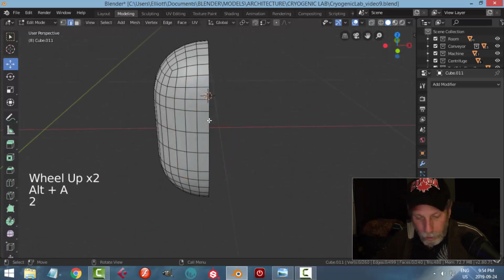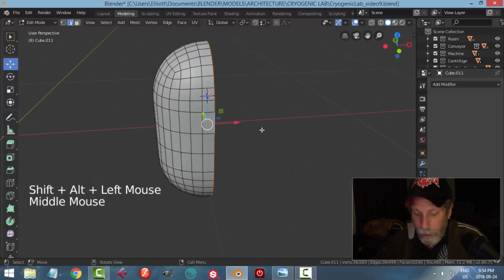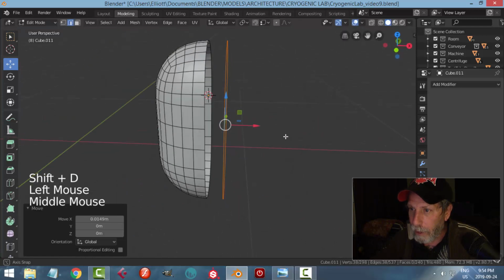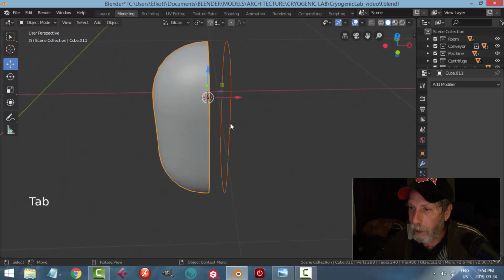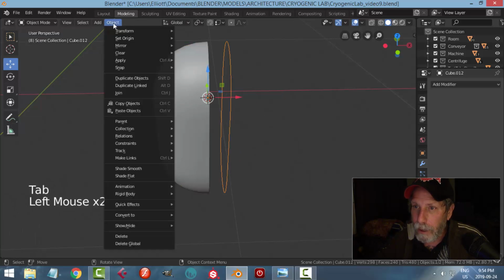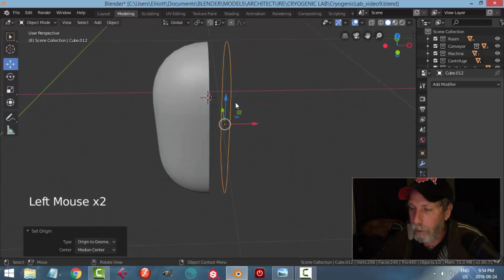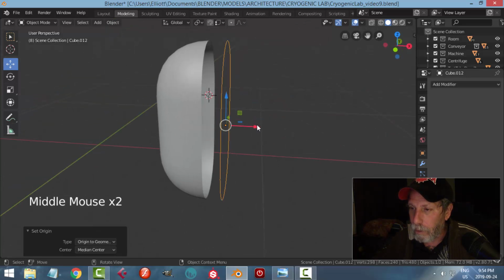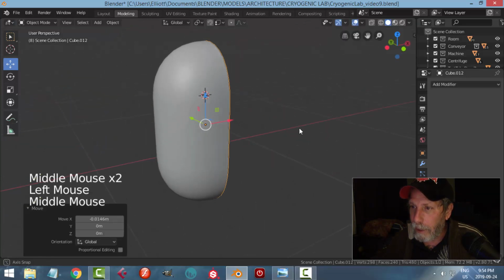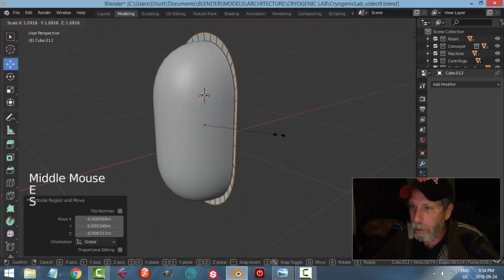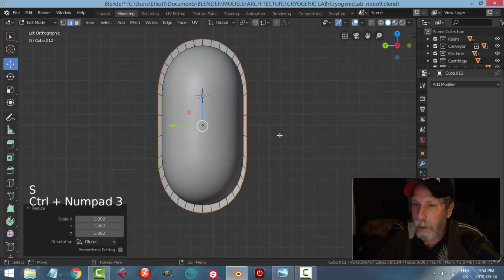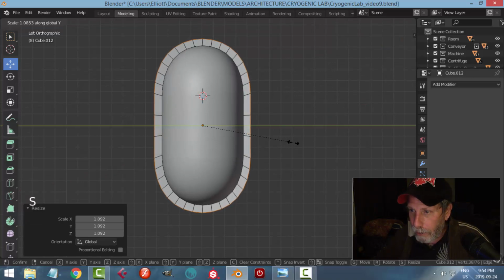In edge selection, I'm going to Shift Alt and click that edge. Shift D, I'll pull it out a bit, and I'm going to hit P and separate by selection to a separate object, and that'll make that a separate object. I'll set the origin of geometry on that to bring the transform tool right there. And bring it back, go into edit mode. I'm going to hit E and S and pull out, and then I'll look at this straight on, and I'll scale it in the Y, get it a little bit more even.